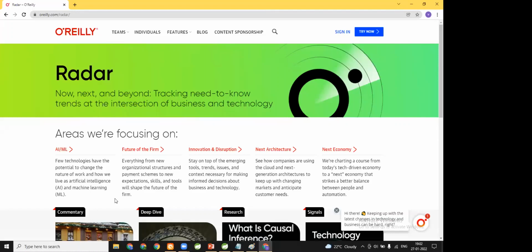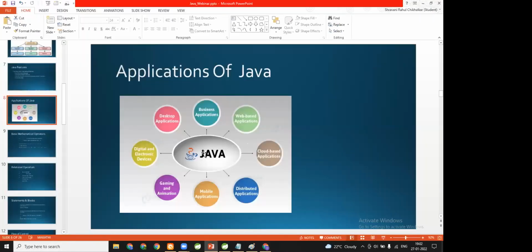So can I create this type of application using Java? Yes. It means console applications, web-based applications, desktop applications. I can create digital and electronic devices also, games and animations also, mobile applications also, distributed applications also, web services also, and cloud-based applications also. Right? So Java gives you the platform for creating many different types of applications.